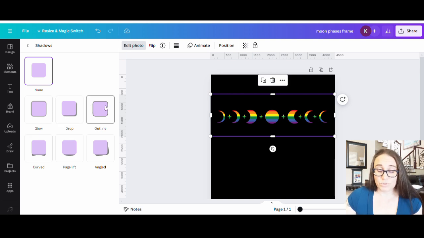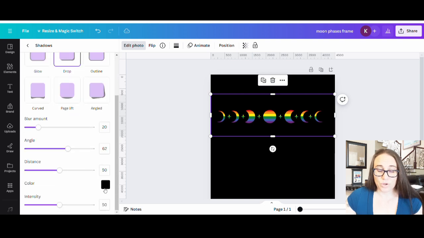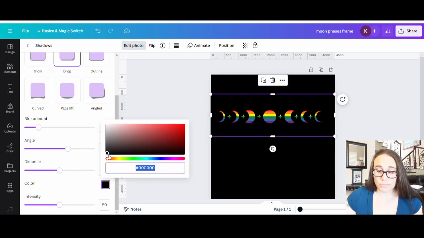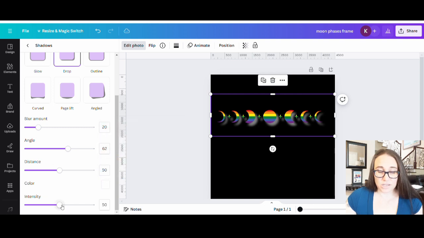And either one of these would be an easy way to go about it, and you can pick a color. So let's just go with white here. I'm going to bring that intensity up so that it's solid. I'm going to get rid of the blur so that it's solid. And then here's where you're going to have to play with your angle and distance.